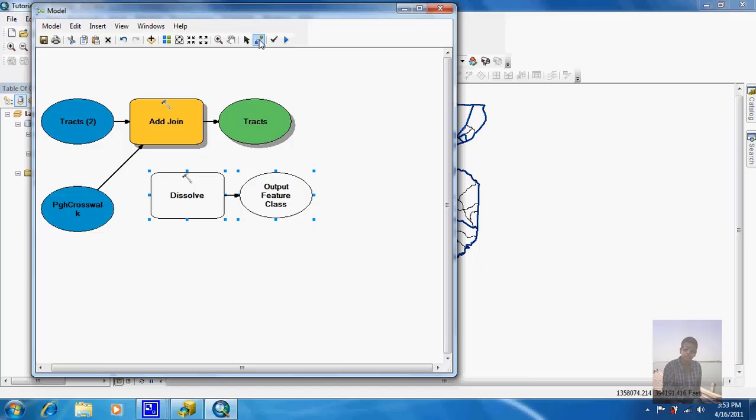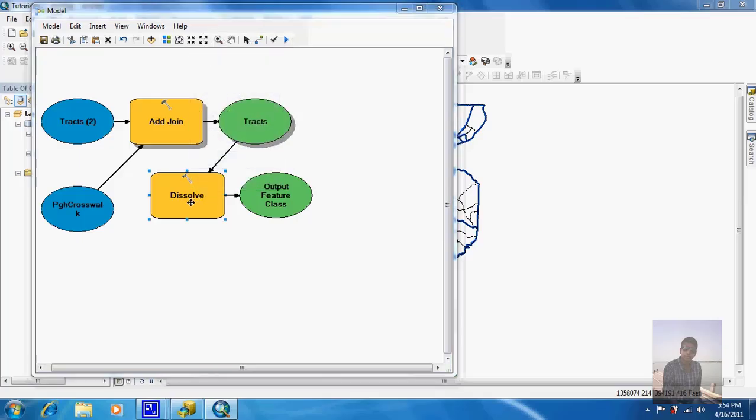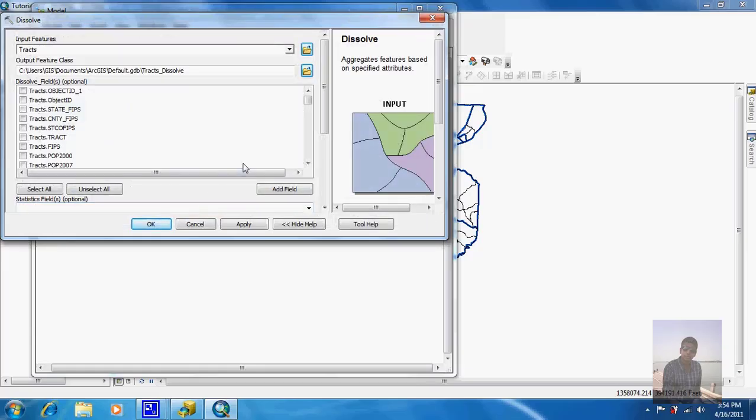Now we're going to use this connect tool up here, and we're going to click on tracks, which is the output of add joins, and we're going to drag it and click on dissolve. And then when this little box pops up, we're going to click input features, and that should happen. Now we have to click on this tool right here, and they want us to double click on the dissolve process. And they want us to do the following changes as well.